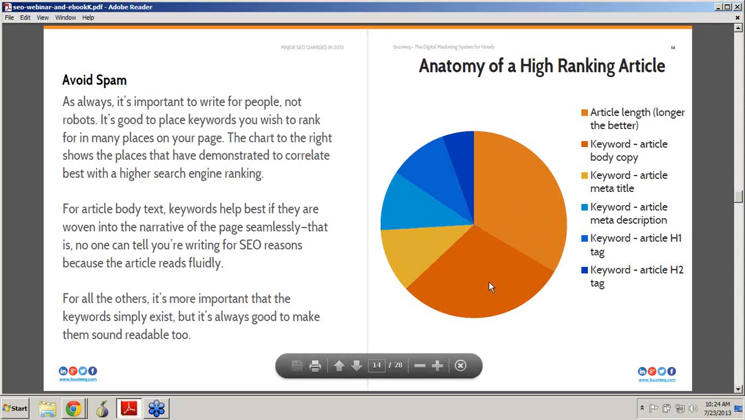This dark orange section at the bottom is the keywords that appear in the article body copy. Now we're not talking about stuffing as many instances of the keyword in the article as you can. We're talking about, does the keyword even appear? Obviously Google can't rank your article for the keywords you want it to rank for if the keyword doesn't even appear in the article. So make sure that it's in the article maybe 3 or 4 times. If you have a long article, like 500 to 600 or 700 words, maybe 8 times. Not a whole lot, but just make sure that it appears.